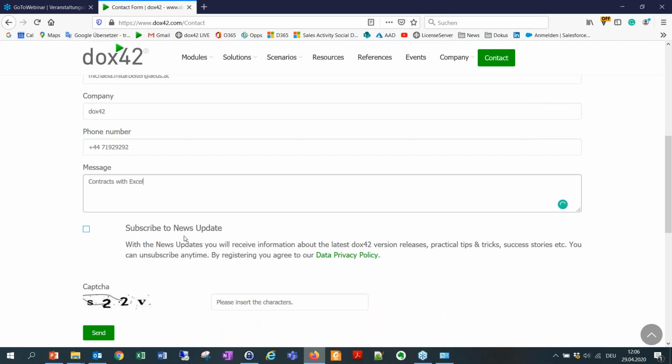We have a news update. We are not spamming you. I highly recommend to tick this box, because then you get like 10 times a year at maximum, maybe every 6 to 8 weeks, a news update with all the new features, new things, very important stuff. So please subscribe to it. It's highly recommended. Then add the captcha, please, and click on send. Then afterwards, automatically a key will be generated and sent to your email address.